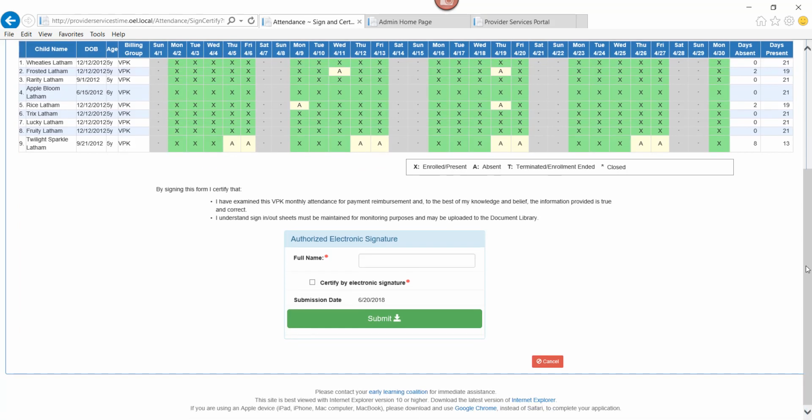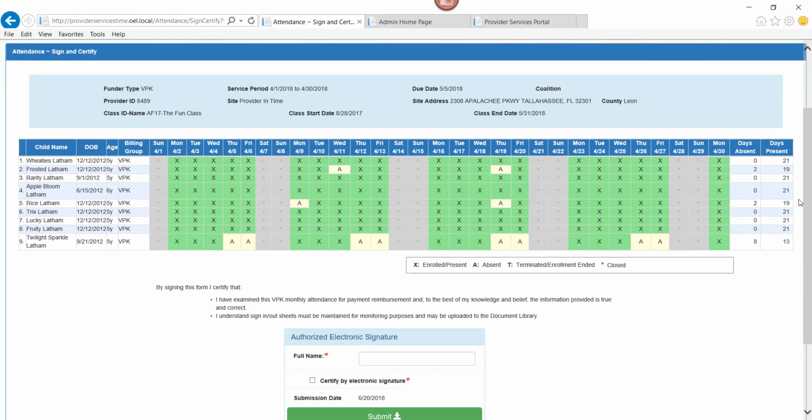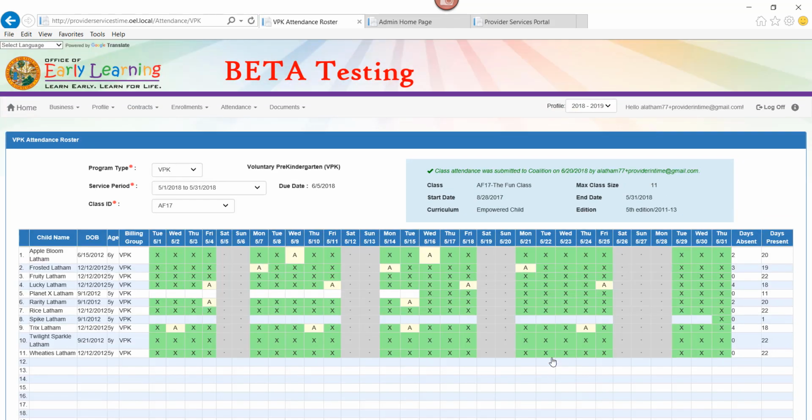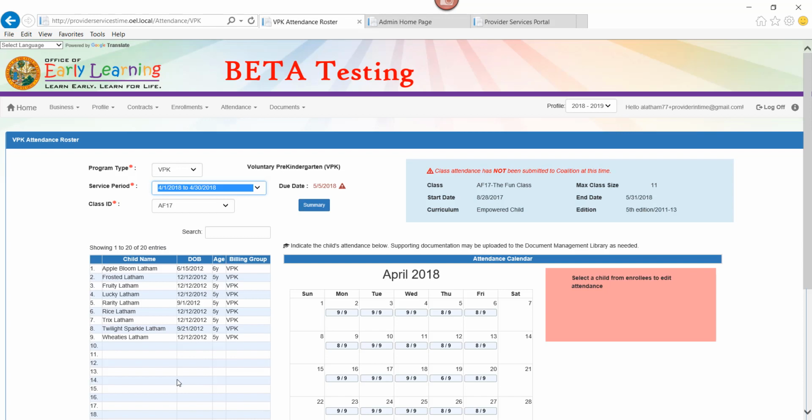If for some reason there's information here that isn't correct and you don't want to submit this at this point, you can go ahead and use this cancel button to return to the previous screen. And we were working on the April class, and you can see that the April class has not been submitted to the Coalition. So if you do get to that Sign and Certify page and you need to cancel, there is a cancel button to do that.